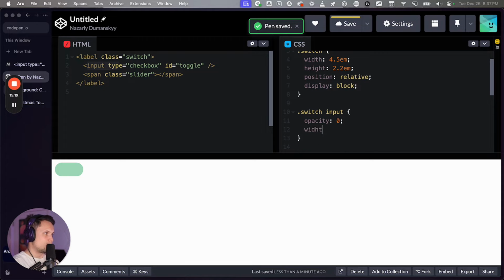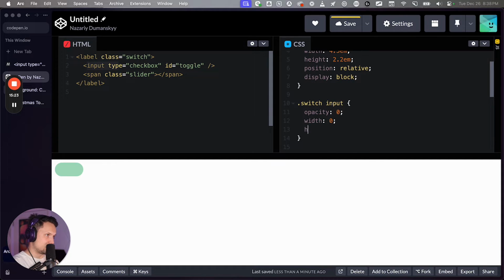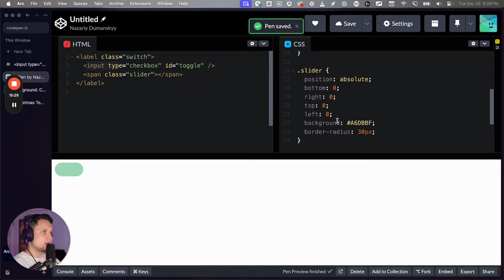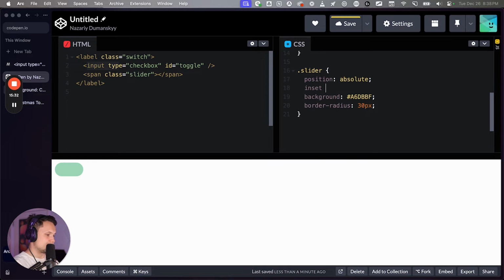You could even give it a width of 0 as well if you wanted to. Not crazy, but a height of 0 too. Awesome. Sweet. Another thing you can do is this bottom 0, if it's going to be stretched out, you can actually replace that with inset 0. That's like another really cool tool we use.